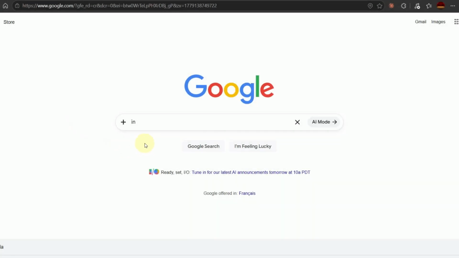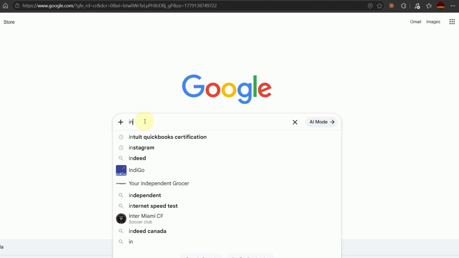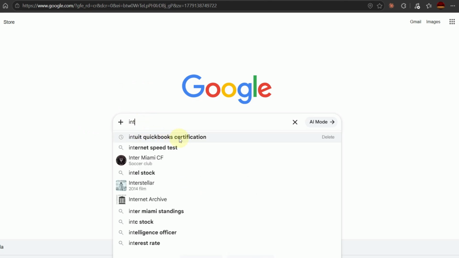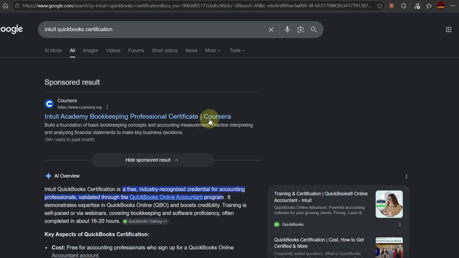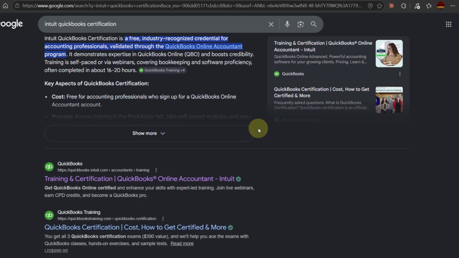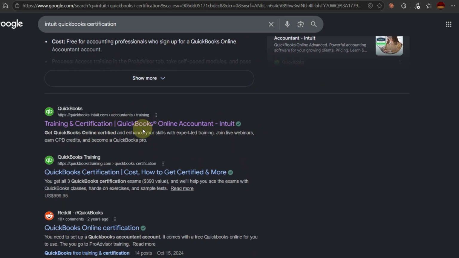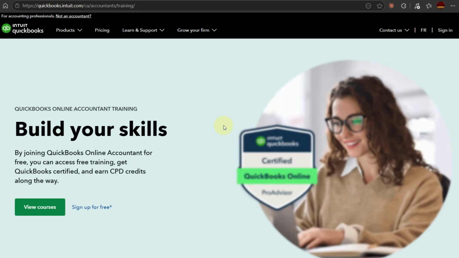Today, I'm going to show you how to become certified for QuickBooks in 2026. First, open your browser and search for Intuit QuickBooks Certification. In the search results, open the official Intuit or QuickBooks website. Avoid ads or random third-party training pages unless you specifically want paid training.